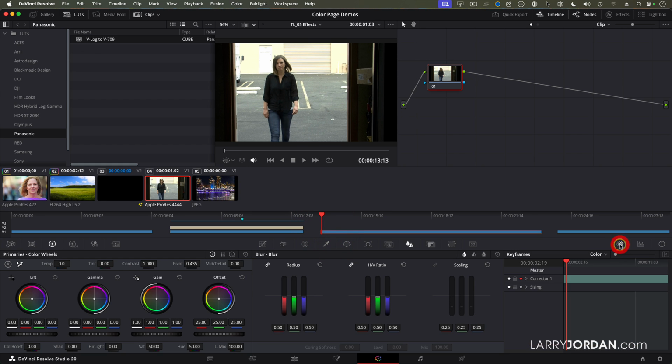To do that, we'll wake up the keyframe panel, and I'm going to put my playhead at the beginning, and I'm going to color grade it. First thing I want to do is to use the highlight command and pull this down to get some detail out of the background. See how it's not blown out? I want to pull that, get some detail back.